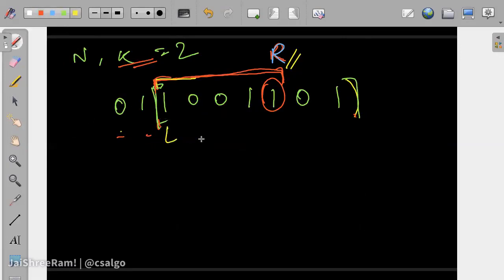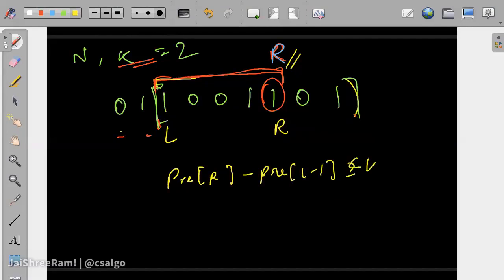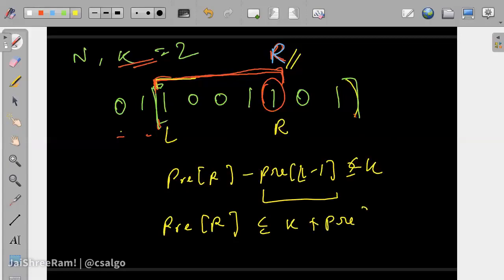For this particular L, we will try to find the farthest R such that the number of zeros from L to R is less than or equal to K. So it is nothing but prefix of R minus prefix of L minus 1 is less than or equal to K. We know the index L, so L is fixed, and we can shift this to the right hand side. So prefix of R is less than or equal to K plus prefix of L minus 1. Since the right hand side is fixed, we just need to find the farthest R which follows this property.